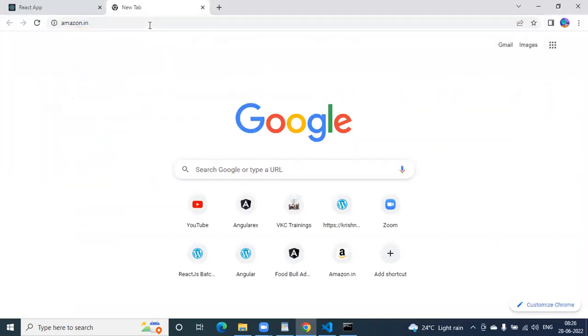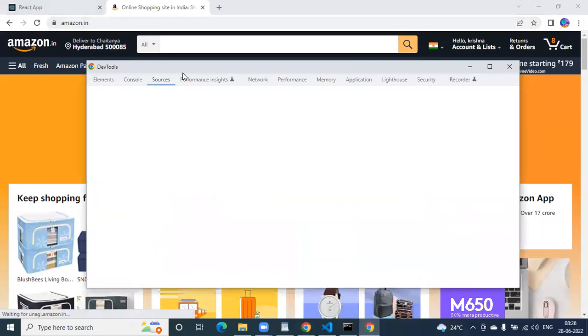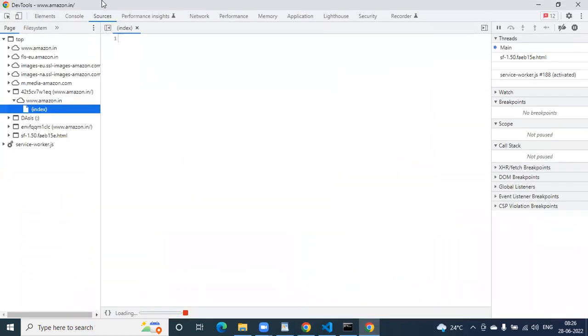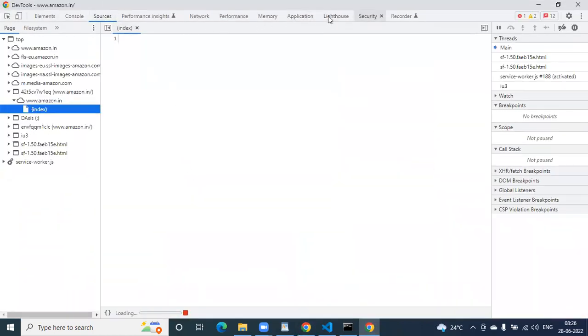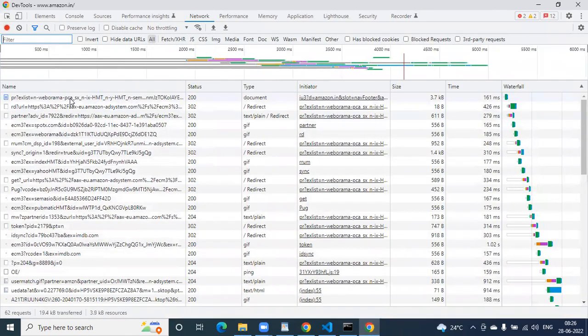Integers. Data type can be integer. Can we see what the data type means? Yes, I will show you. I just open the Amazon website now. Tell me what is meant by data type.